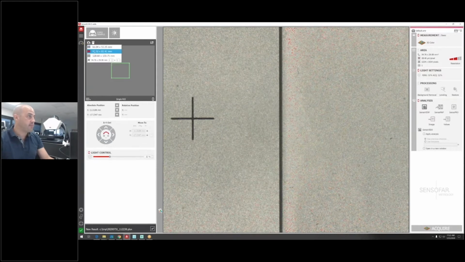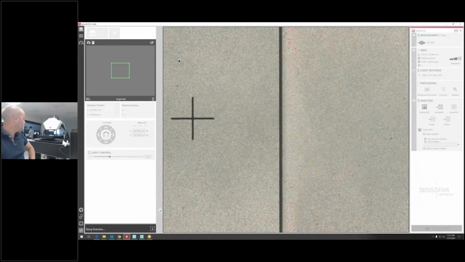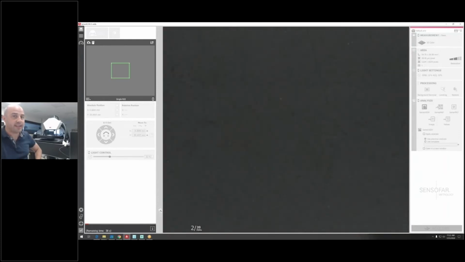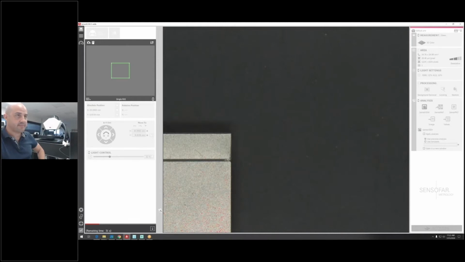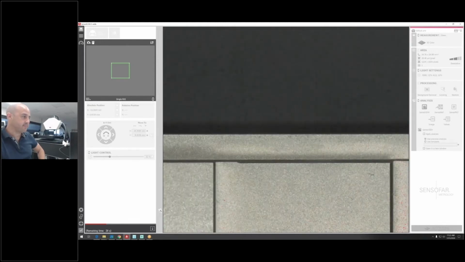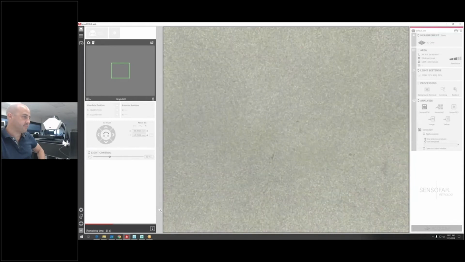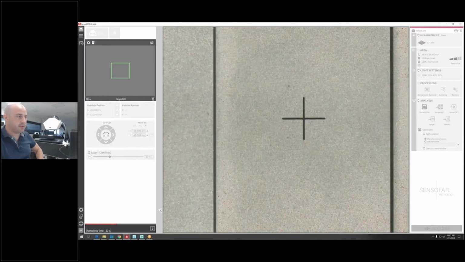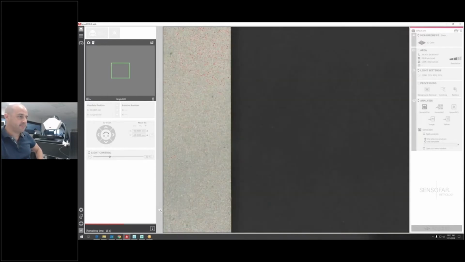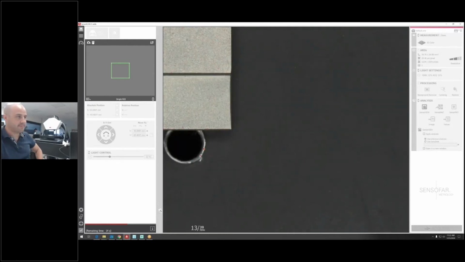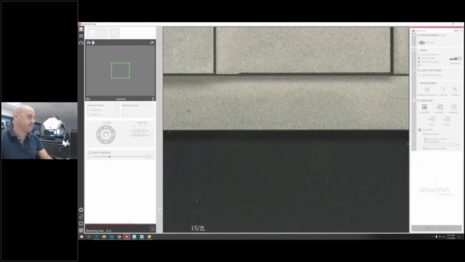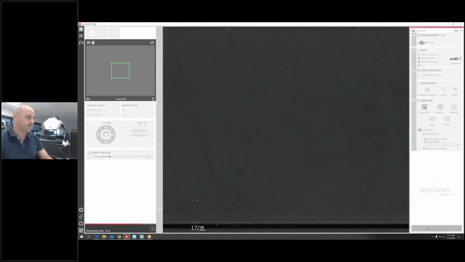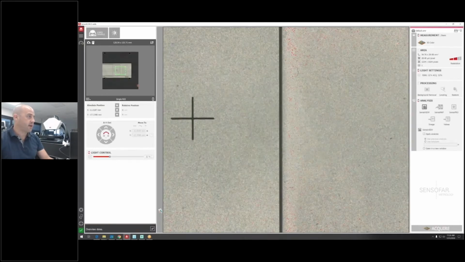We have a possibility to take an overview of the sample, for example, taking more than 100 millimeters overview. The system is taking 20 images. So basically, we have covered almost the whole travel range of the stage.